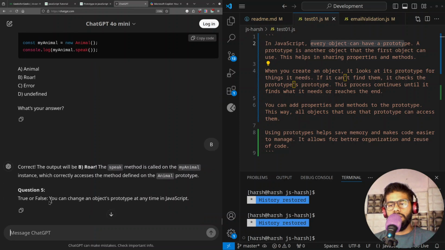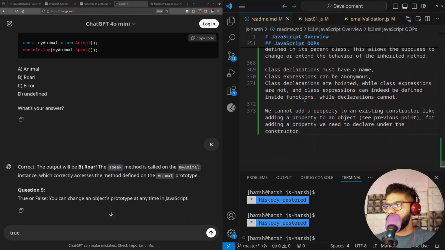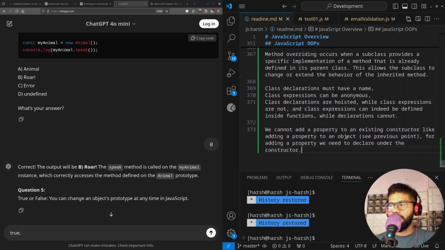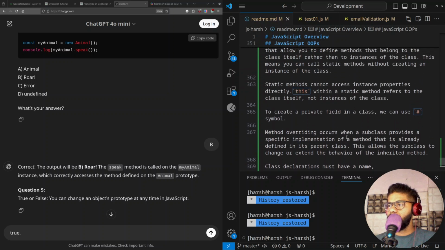And now, true or false, you can change an object's prototype at any time in JavaScript. Can we? True. I have heard somewhere that we cannot add a property to an existing constructor. Okay, it is nothing about prototype.